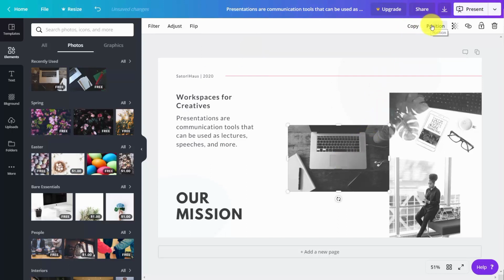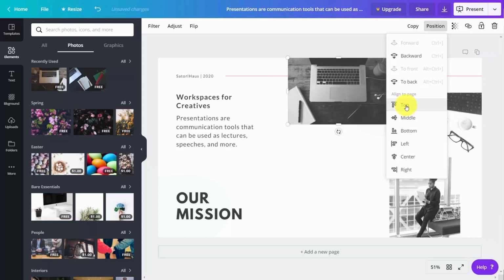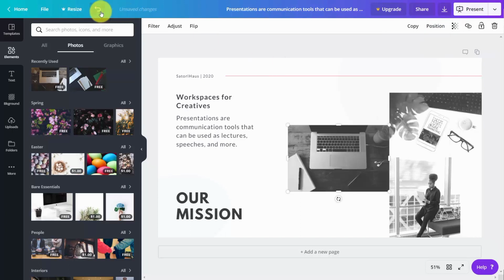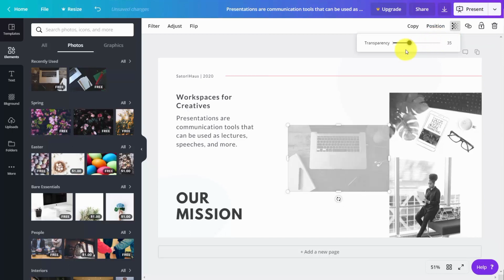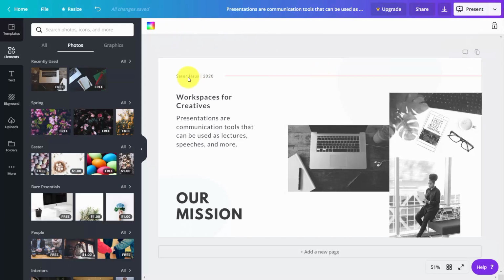And then we can position the element. We can position it forward or backward, or to the back, or at the top. And then we can undo that to put it back where it was. We can also adjust the transparency. So, for example, we can make it more opaque. And we can also place a link inside of the element by clicking this option and placing the URL that we want to be there. And now we can move on to the text element.